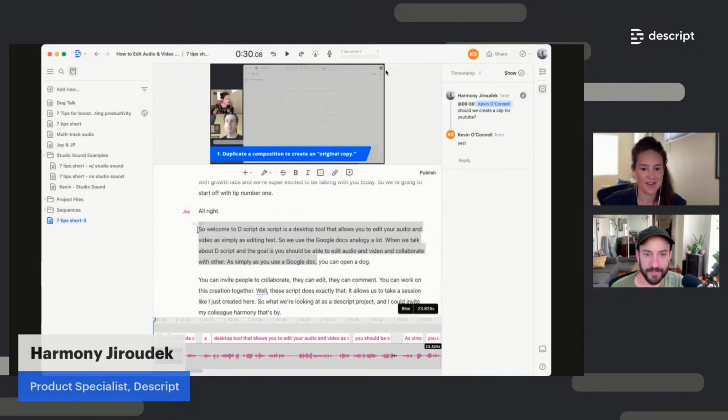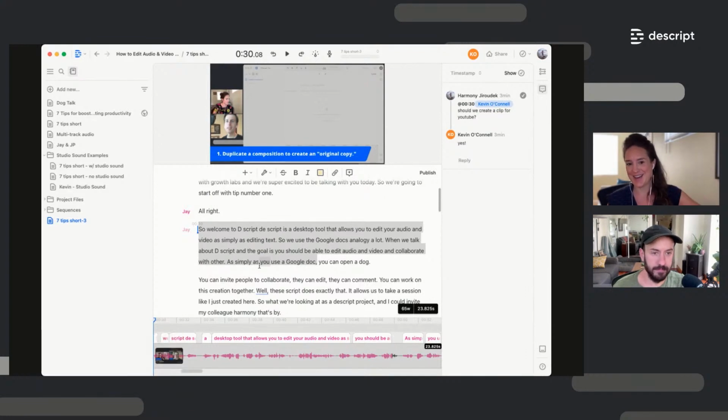All right. So Kevin, maybe let's talk a little bit about working with audio and video, multi-track and sequences. Once you pull some content in, what's the best way to navigate working in the script versus timeline, versus when I might need to go into the sequence view and work with some crosstalk, for example.